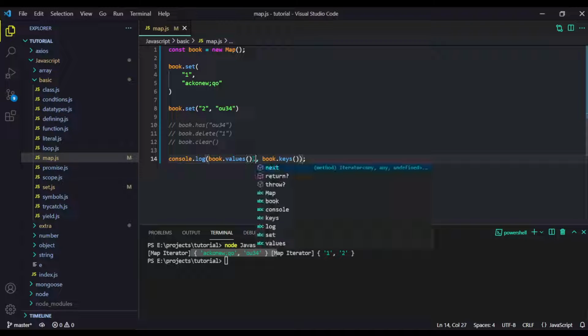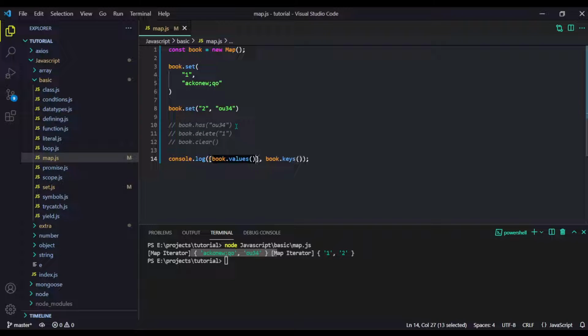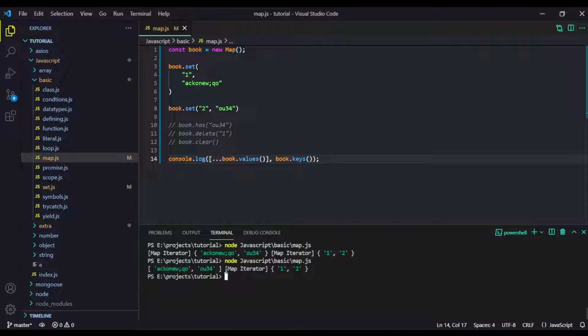Of course, you can iterate through everything using the dot next method. I told you about this in my symbol video in this series. But we can just make it an array by spreading the values and then putting them in the array. That's how we use the spread operator.